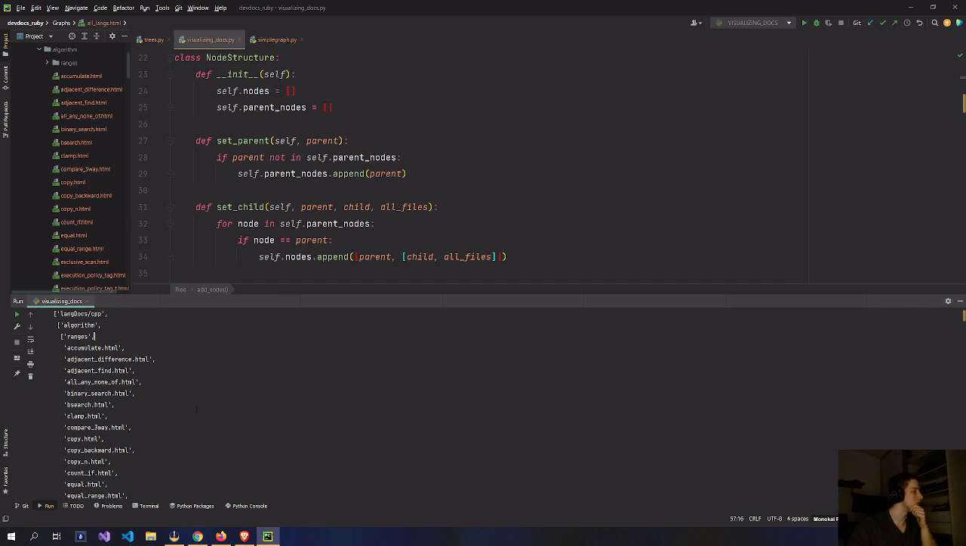So let me think about it again. So algorithm is 2, ranges 3. Now algorithm is 1 and then ranges is 2. So in the next iteration, they went up a level. It went up.